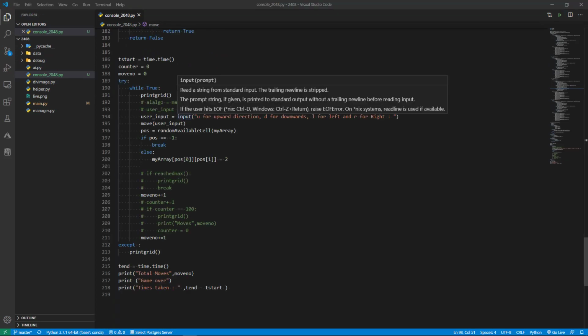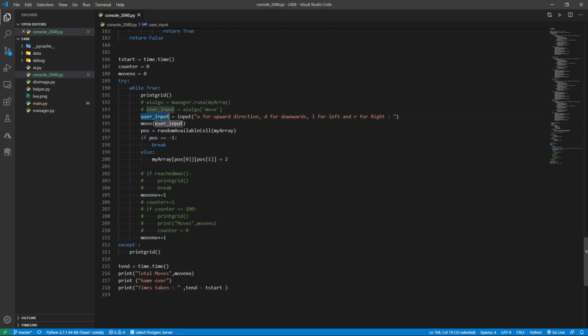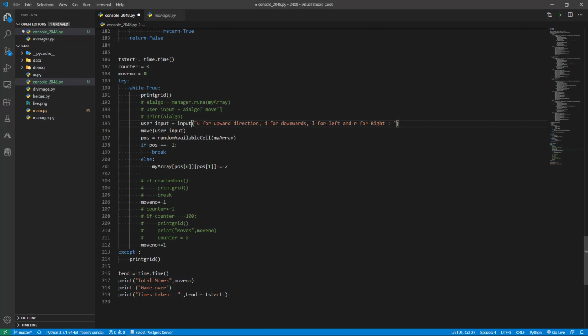Okay, let's continue. Now, as you can see in this code, the user is giving the input manually. Our task is to automate the input by predicting the user input, which is nothing but the move. So let me comment this user line and uncomment these lines. Now you can see we are getting the input from some function.